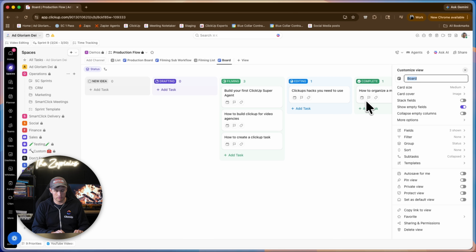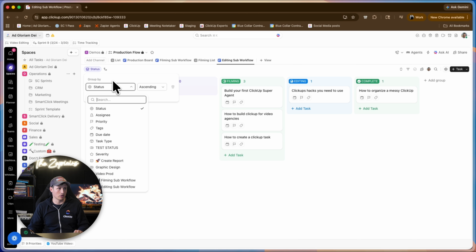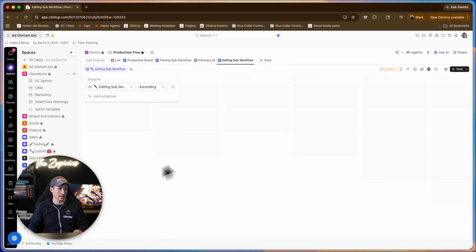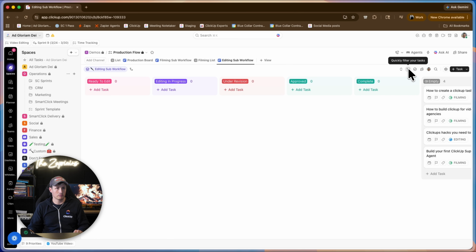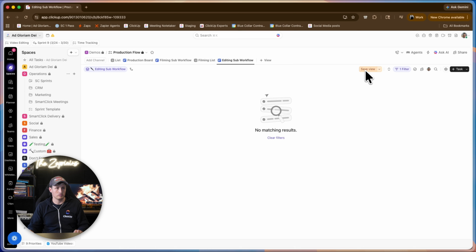And we can call this editing sub workflow. Instead of grouping by status, we're going to group by editing. We're going to save it, and then we're going to filter for editing sub workflow is set. And we're going to save it.